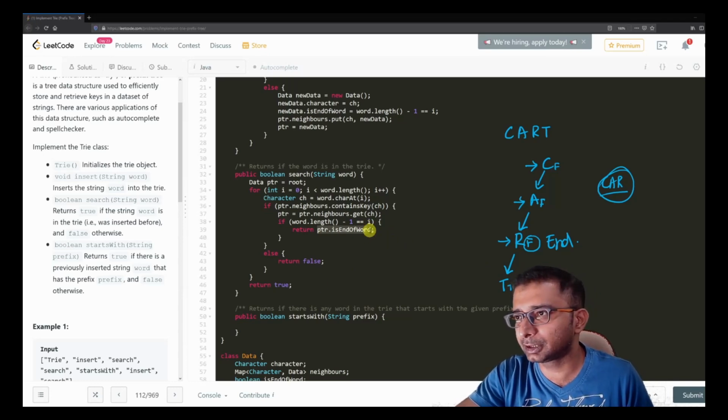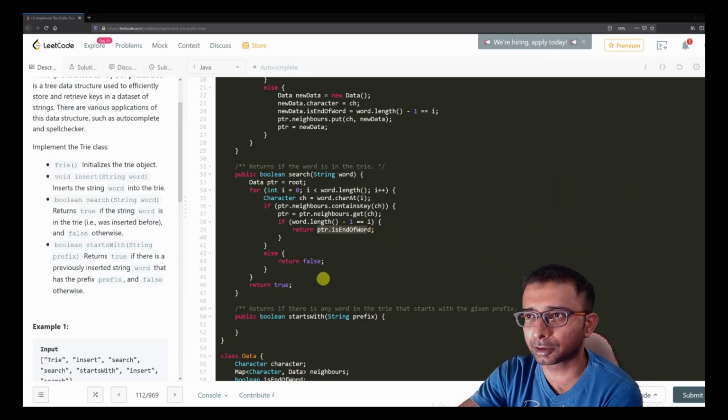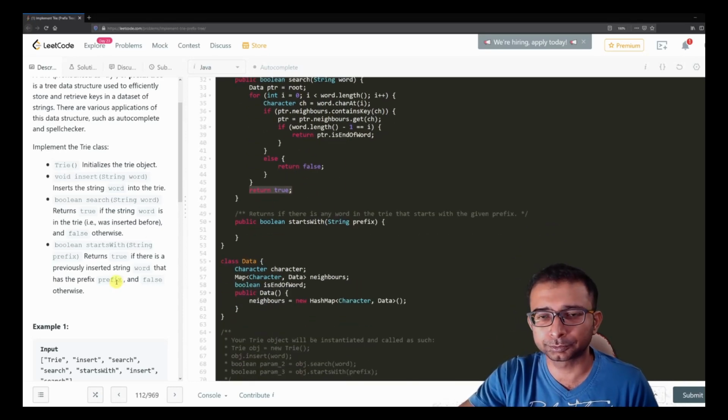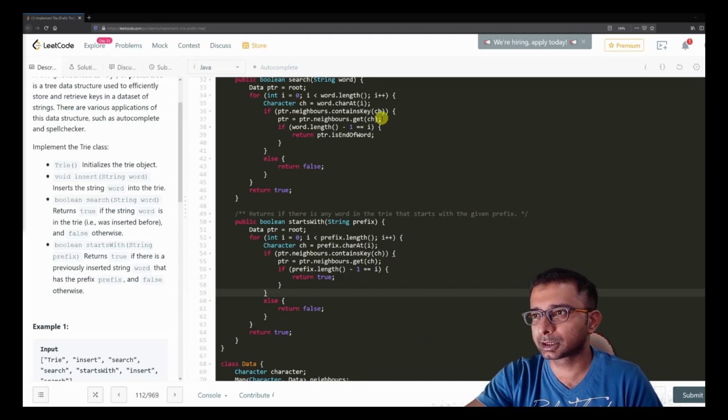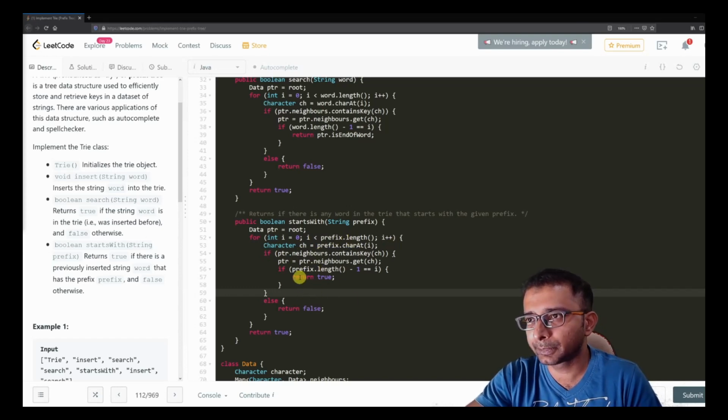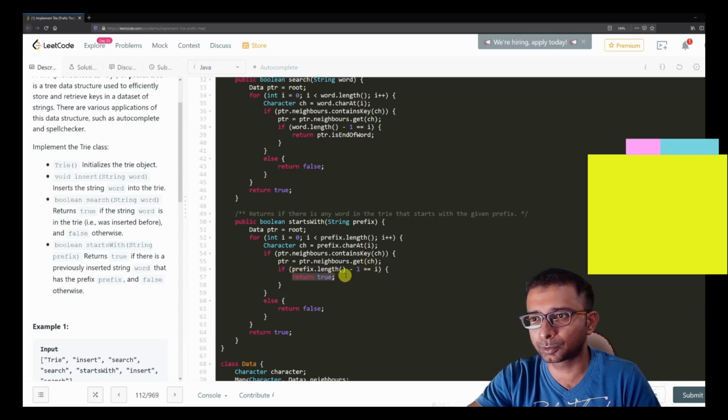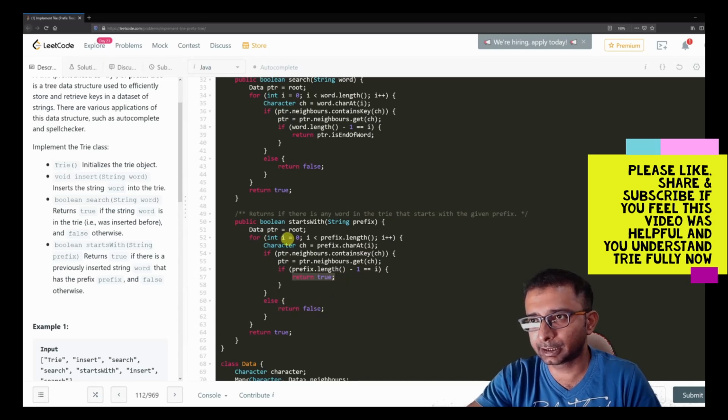And if everything goes on smoothly and we can exit out of this loop without a violation, at the end we are going to return a true. So that's how it goes. And for starts with, it's going to be almost the same. What we are going to do is the exact same thing that we have done over here. We started iterating the prefix, and we tried looking for this node over and over again. And when we reach the end of the string, right, we are just going to say that it is true. Otherwise, if we fail to find this mapping from the map, we are going to return a false.